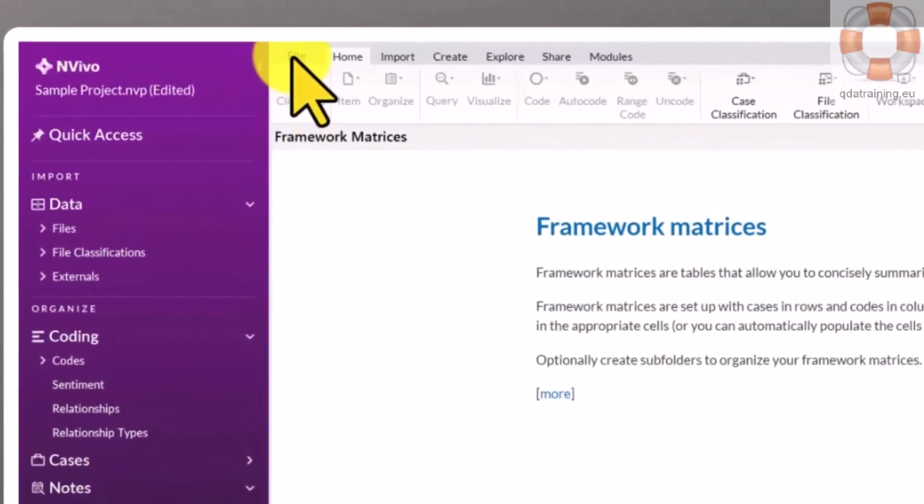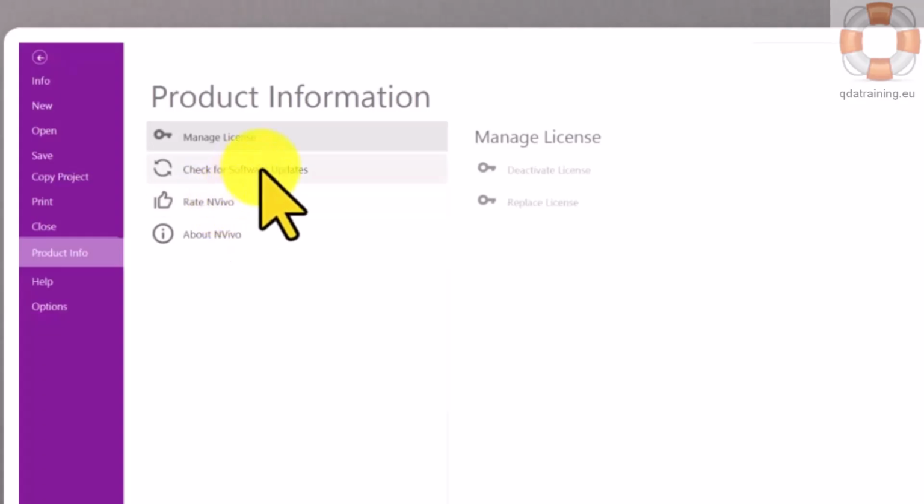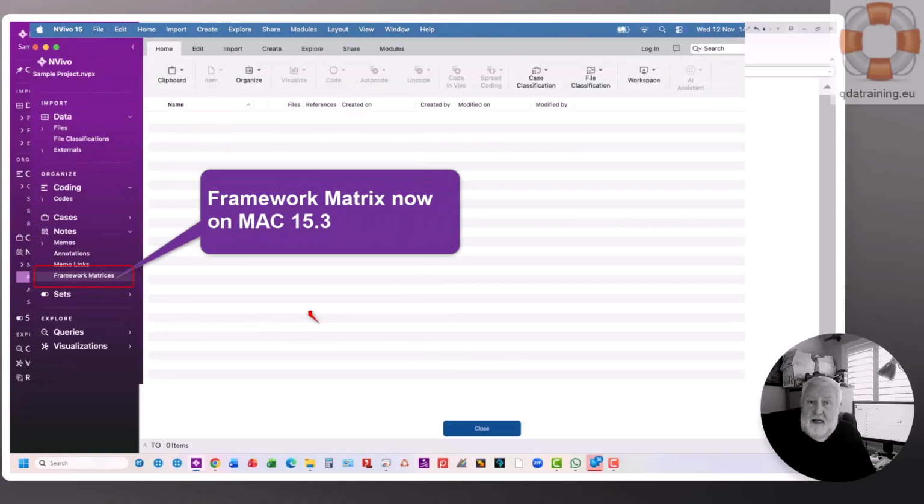If I wanted to get it free, I just go to File, Product Info, check for software updates, and I'll get my update, and it will install in-app. So the reason I'm showing you the changes in this version is because there are some, and one in particular that I think is worth flagging up to you. It's also worth saying that up to now, even on versions 15, there was no framework matrix. It didn't exist on the Mac. They've now added it to the Mac, and it looks pretty much the same on the Mac as it does.